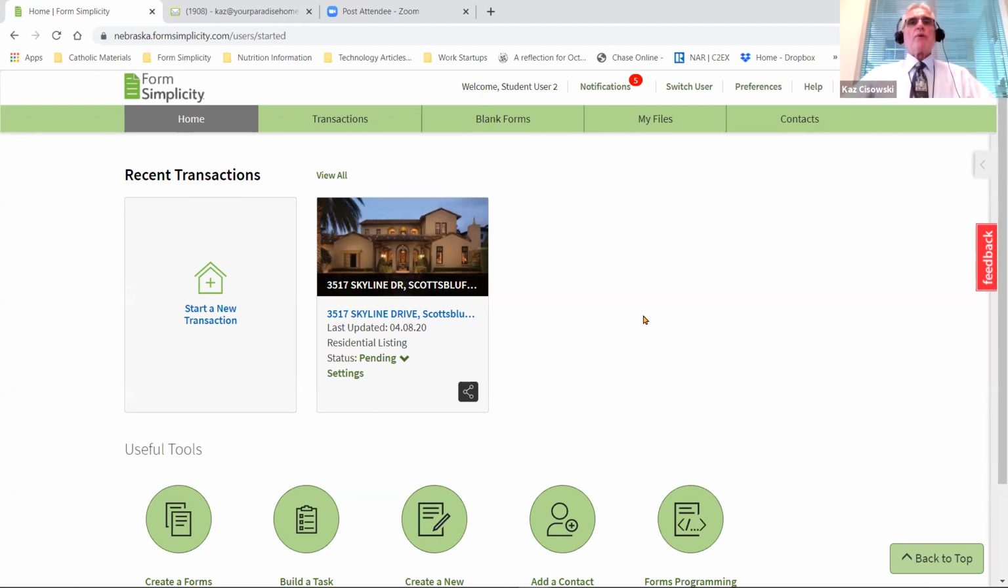The first thing I want to point out is that I don't know how you all log in to get into Form Simplicity. I'm assuming you go through your website or through your MLS program to access Form Simplicity. However you get in, this is the screen you're going to see. One thing I want to point out is the number 5 in the upper right-hand corner of the notifications link. It's the same kind of look you would find on your smartphone, meaning you missed 5 phone calls. Here, you missed 5 notifications.